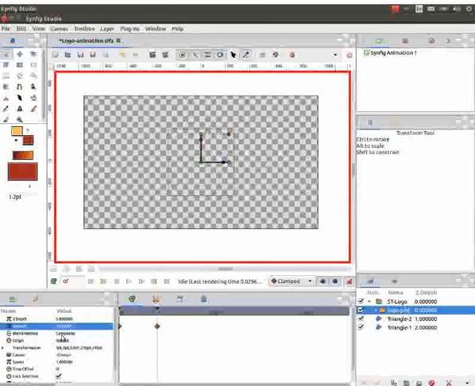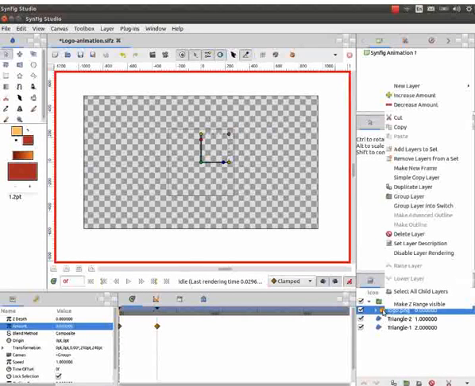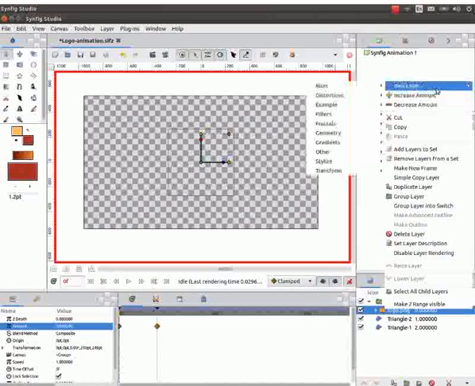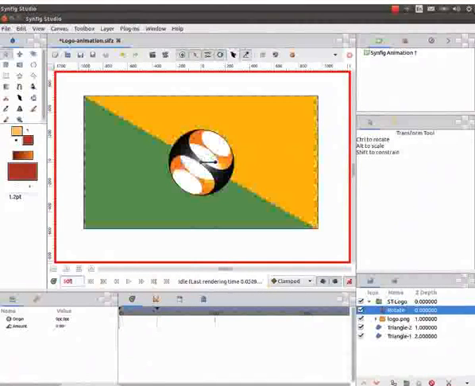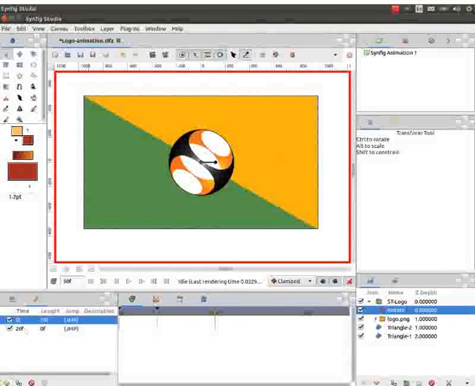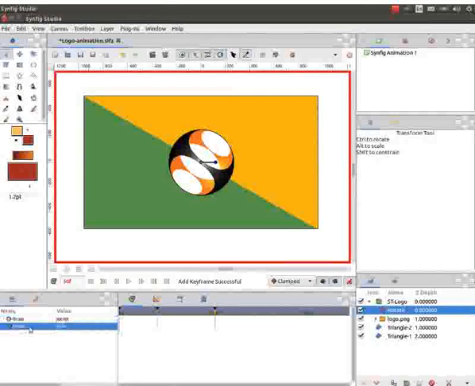Next, let us give rotation effect to the logo. For that, first right-click on logo.png layer. Then click on New Layer, Transform, and lastly on Rotate. Now go to the 50th frame. In the Keyframes panel, add a keyframe. In the Parameters panel, change the rotation amount to 360.